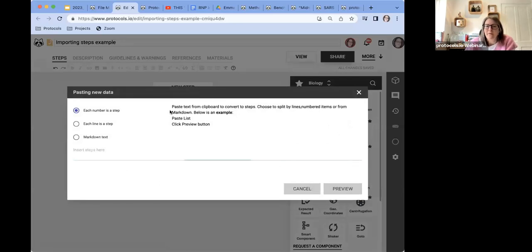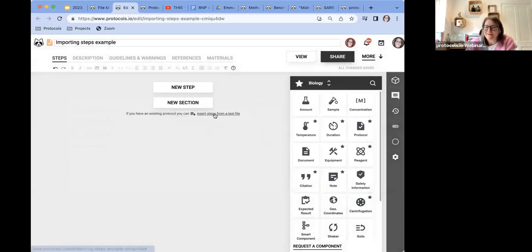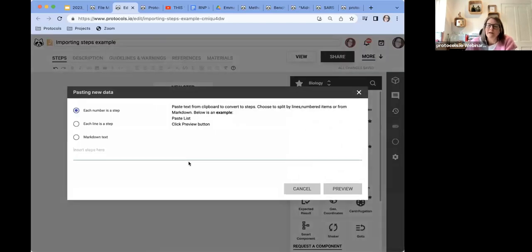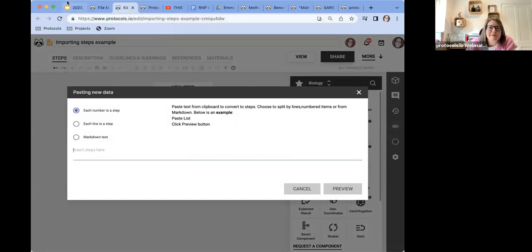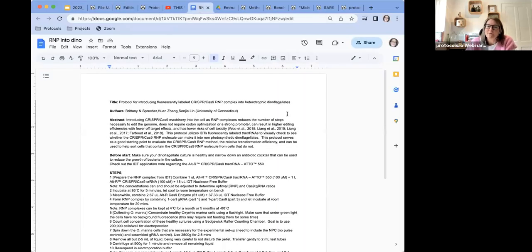So on this page, you can see very small text, insert steps from a text file. If you have an existing protocol, you can do this. So we'll click to do this. I have, one that the Zoom buttons are covering my screen. One that I prepared earlier. This is a Google Doc that I have, which has a bunch of protocol steps. And it has a whole protocol in it. So it's got a title, author list, abstract, before you start, and then the steps.